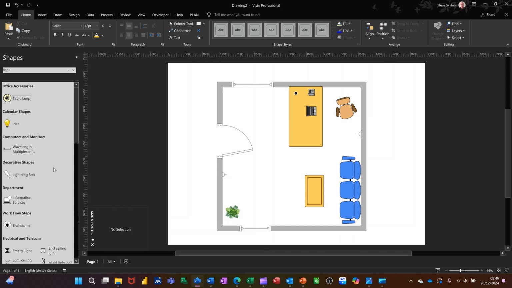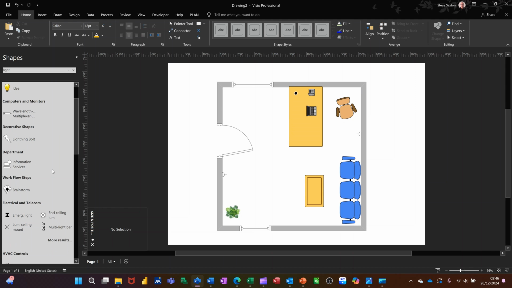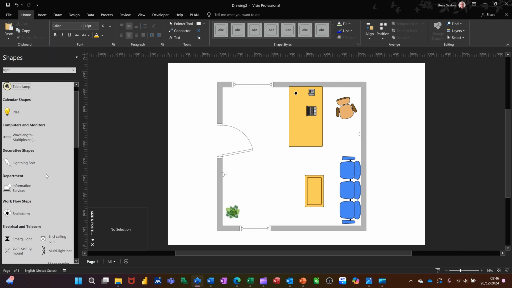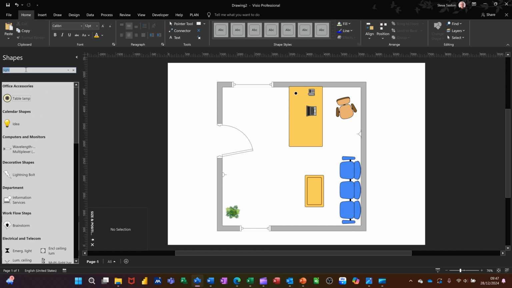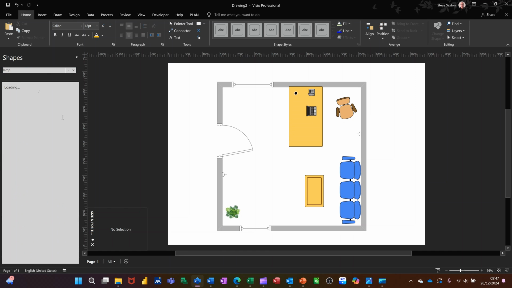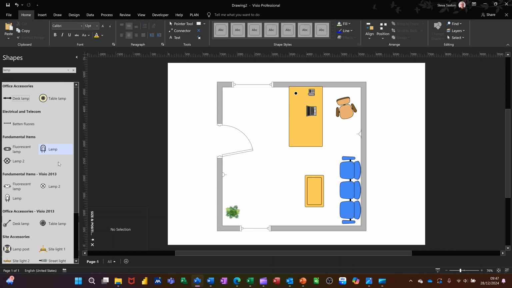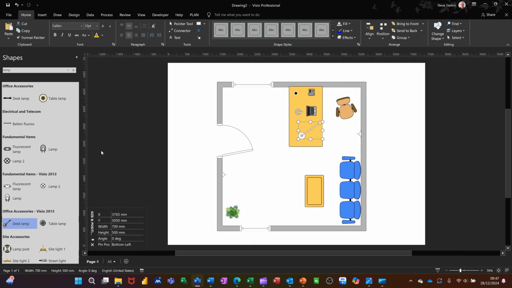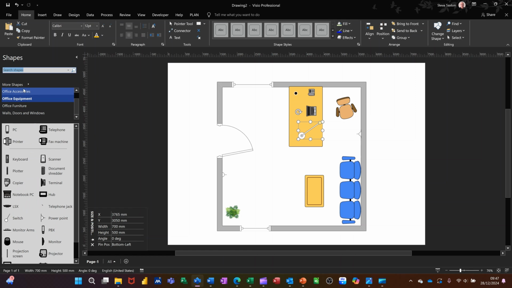Okay, so it's come up with some lights, not what I'm looking for, to be honest. So I'm not going for light, I'll go for lamp. Now I know there are some lamps. So these are the lamps. That's the one I'm after. A little desk lamp, like so. I'll put that on there. Clear the search box off and then back to the default stencils.